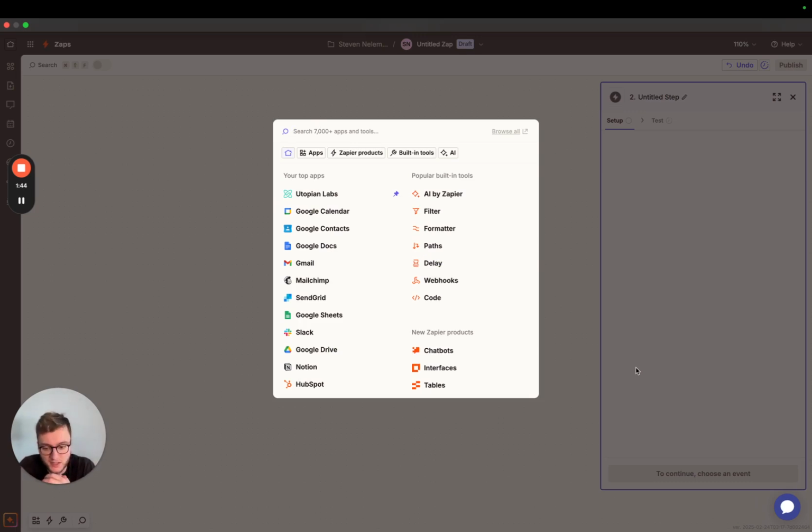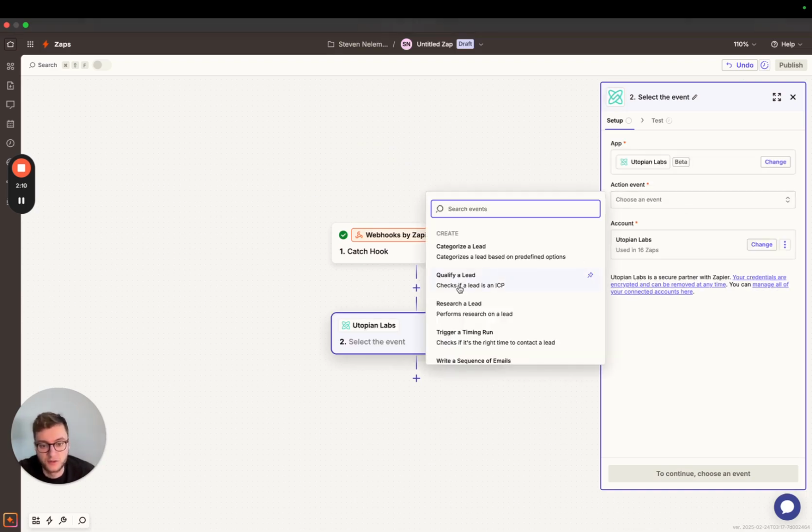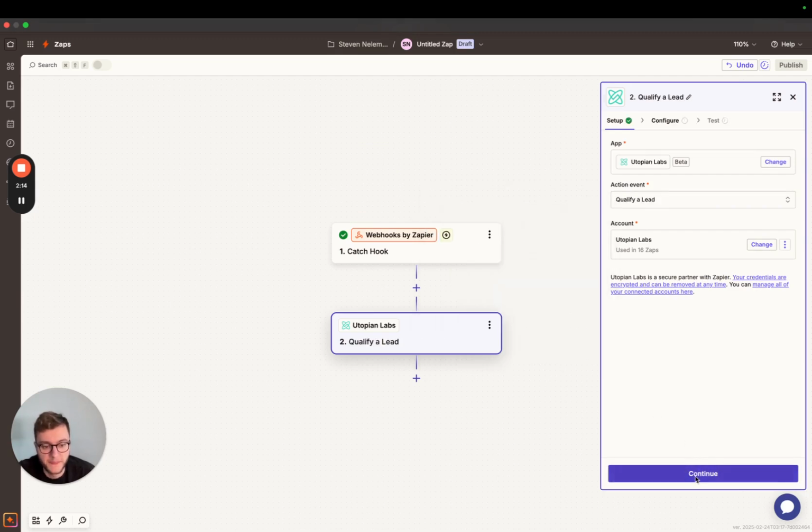Let's say someone requested more information about a company, and I want to make sure this person is actually worth my time. I have limited time available, of course, and I want to spend it on companies that can become the best possible customers, or have the highest probability of becoming high-paying customers. What you can do then is use Utopian Labs, the qualification agent. So this is Qualify a Lead, as you can see right here.